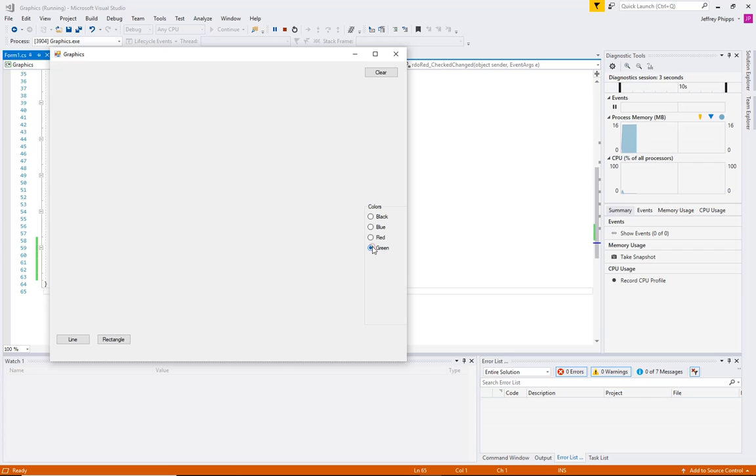I can click green, and by the way, notice that if I click one of the others, it becomes the default color. Okay, so I'm going to go green, rectangle, and see, I've got a green rectangle. If I go red and I do line, I've got a green line. If I hit blue, rectangle, and the rectangle becomes blue. Actually, I should say it is overwritten and becomes blue.